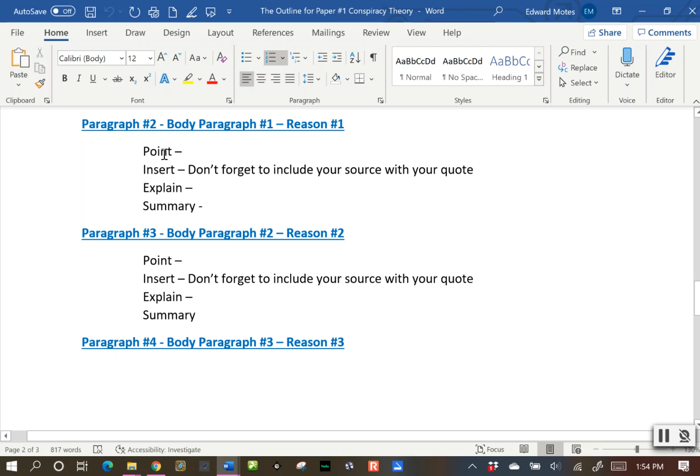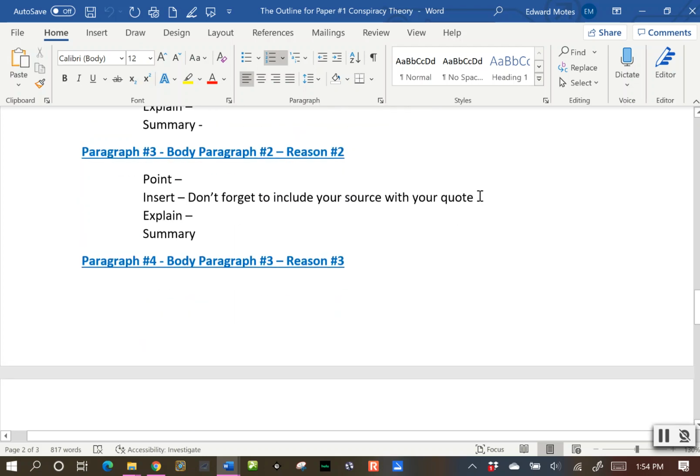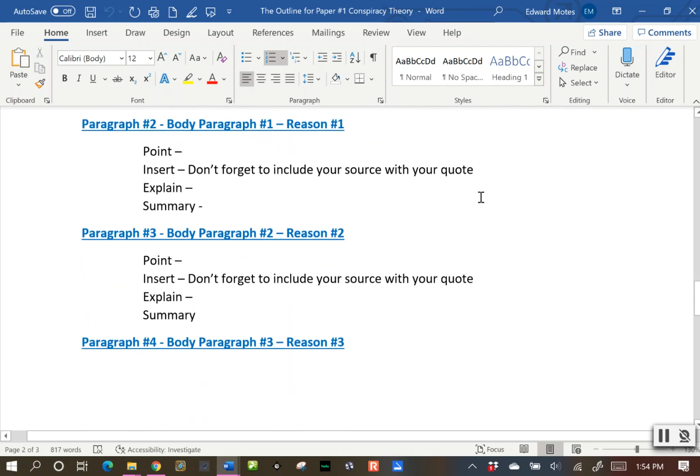Okay, so you could have a paragraph that kind of looks like P, I, E, and then ends with a quick summary statement, kind of an overall finish to that paragraph. Okay, so that's what each of your paragraphs is going to be organized as.